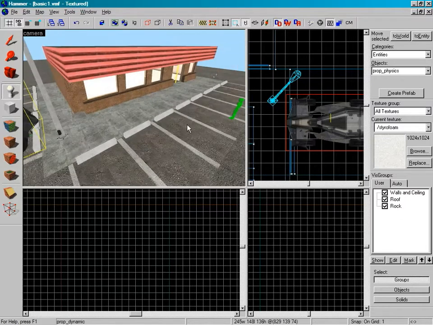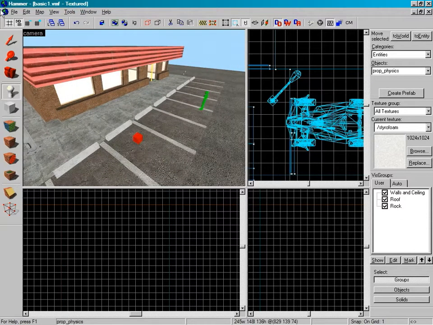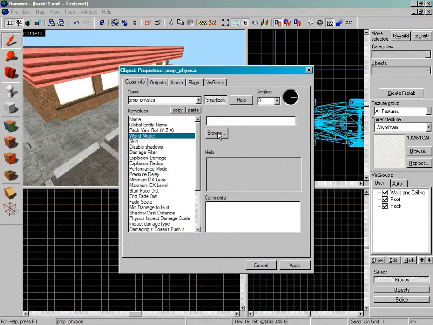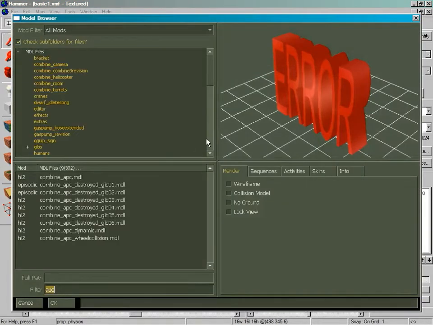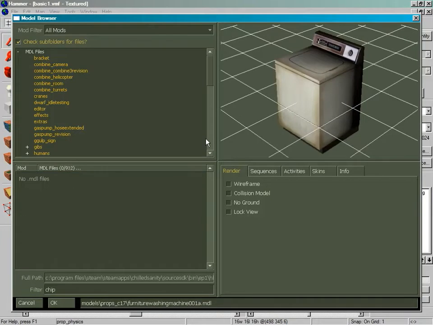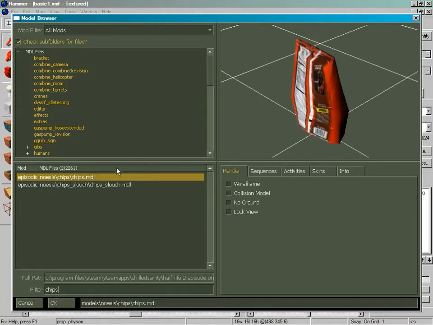Then we'll create one over here. Then select, double-click, World Model, Browse. This time I want chips. And we'll have to wait for it since it's loading so many models. Now if this doesn't come up for you at all, it means you didn't copy the model files to the right place and you'll have to go back to that step.